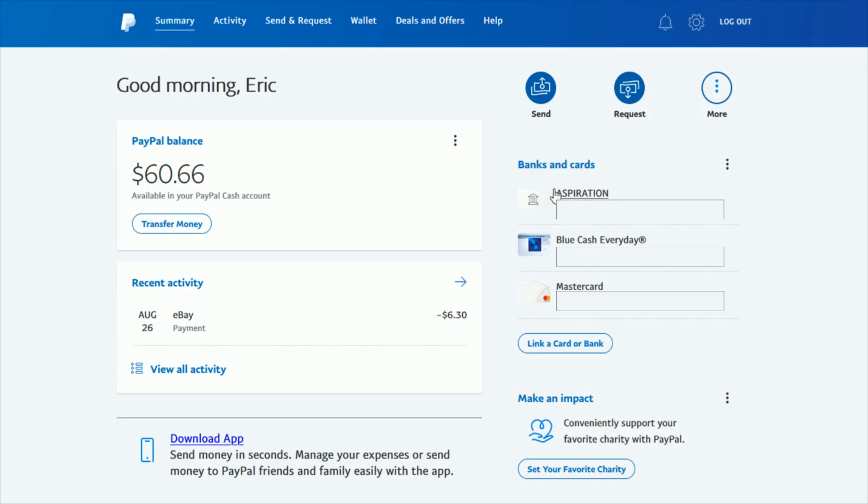As you can see here, I have my checking account linked, I have my credit card linked, as well as my debit card. So whenever I'm making a purchase online through PayPal, I can either use my PayPal balance, or I can use my checking account, I can use my credit card, or I can use my debit card, and then you're going to have your recent purchase activity right here.